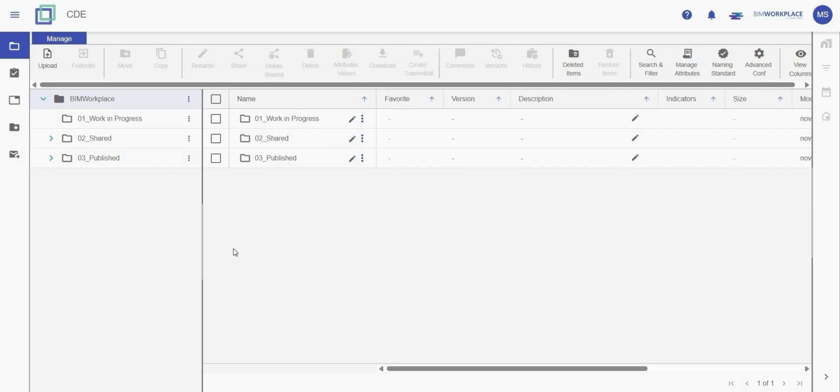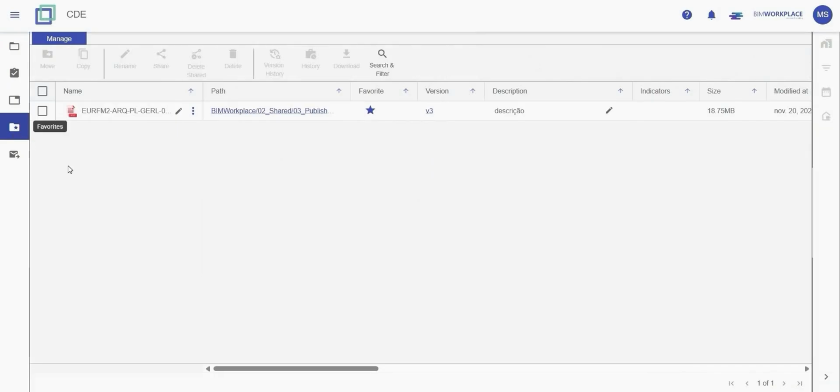Let's talk about how combining recent sessions and favorites can optimize your time in the CDE. To access the Favorites tab, you need to go to the left side menu and click the Favorites button. Here you have access to your list of favorites. This list is personal and exclusive. Here you can add reference documents that you consult.